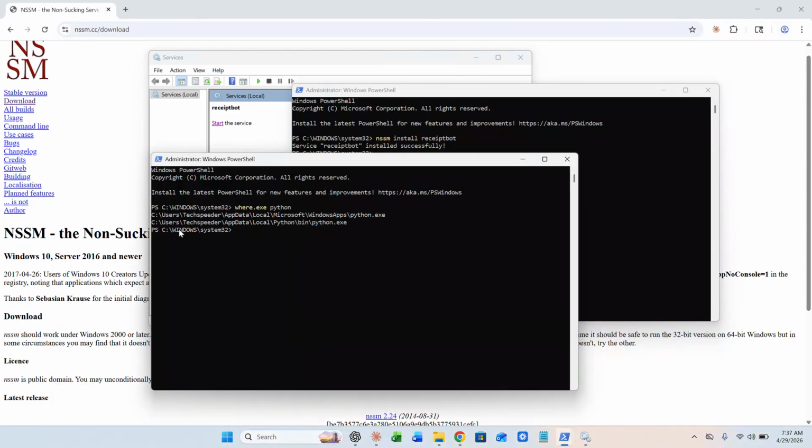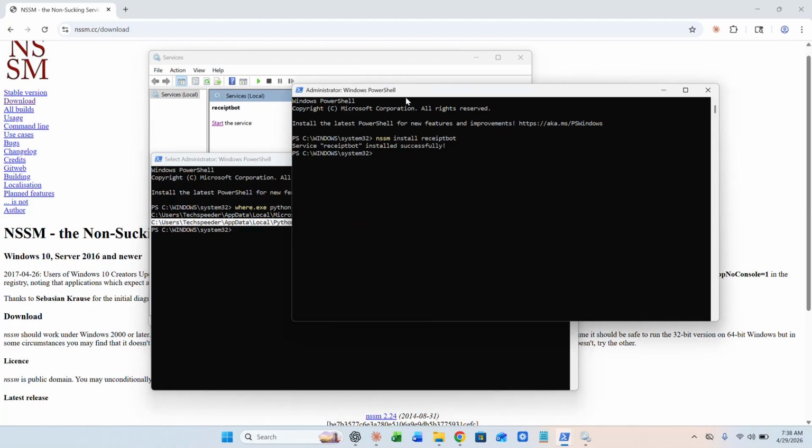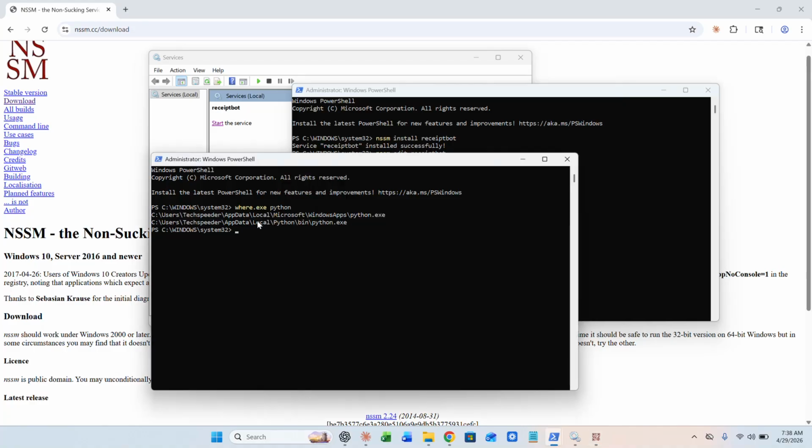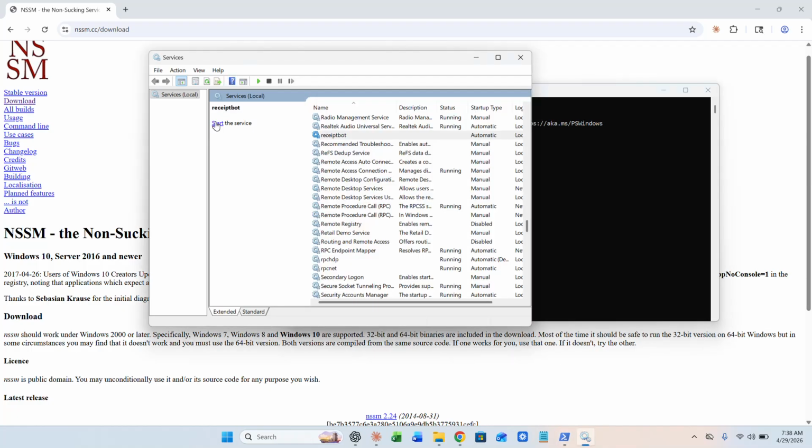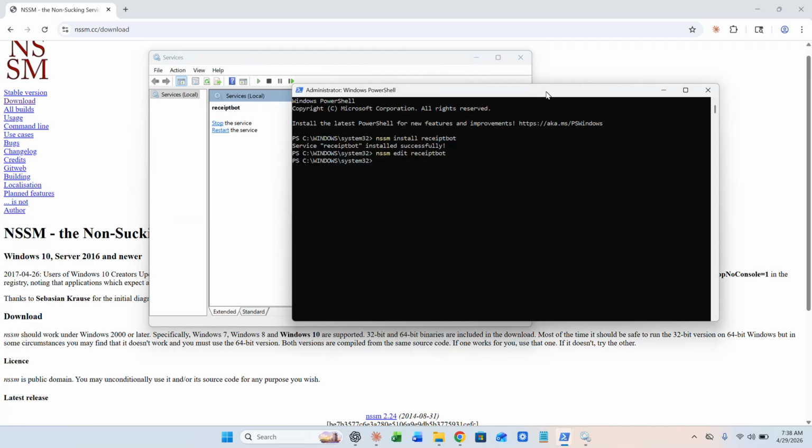Okay, I'm suspicious that the service doesn't like the path I gave it first, that it probably actually wants this path. So how do we edit those settings? We just do nssm edit and then your bot name or service name. So right here, and let's just copy this path in instead. There we go. Let's hit edit service. Okay, it says it was edited successfully. Let's go ahead and hit start. Boom. Now it's working.